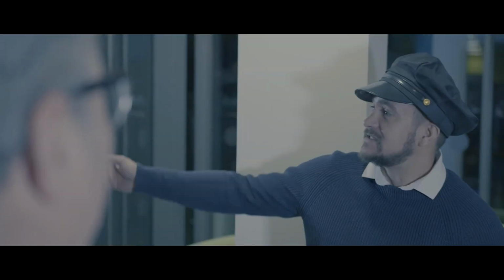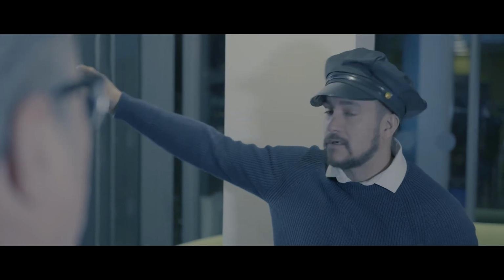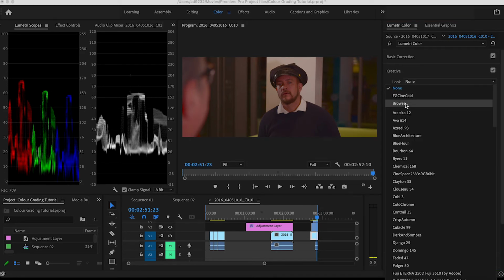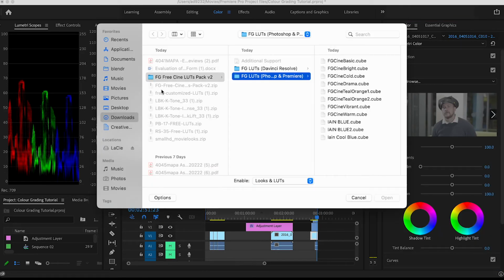LUTs are a very quick and easy and powerful way for you to add a specific aesthetic look to your film footage. And if we want to add a look to Premiere, it's really easy. All we need to do is go to the Creative tab, and where it says Look, we click Browse. Browse to wherever you've saved your LUTs on your hard drive. So I've downloaded a few to my downloads folder.